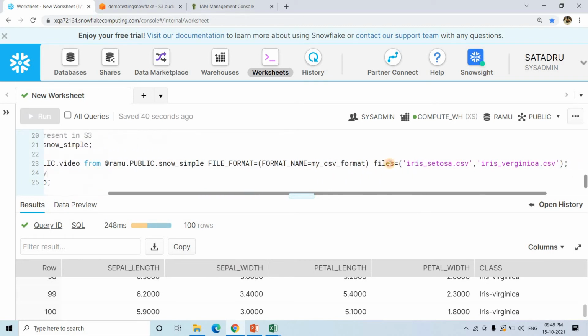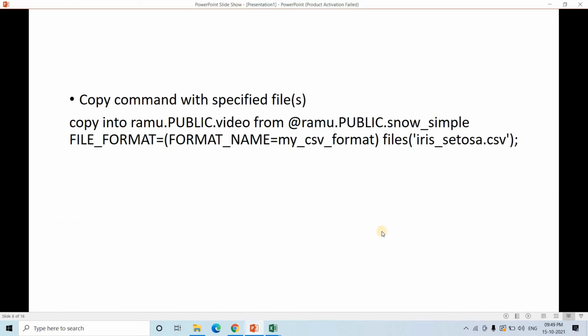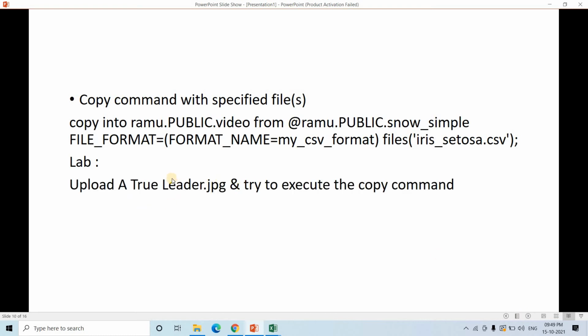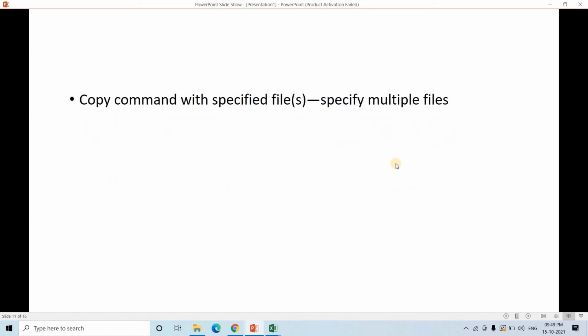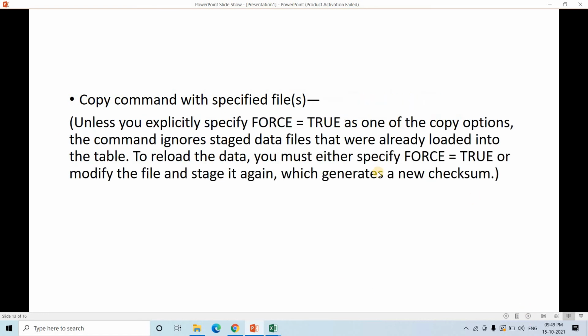So I hope you understood how you can mention the list of files which you want to load alone in the copy command execution, not the other files, right? So that's what I tried to explain here. If you see that in lab part we have seen that we uploaded atrueLeader.jpg which is an image file and tried to execute the copy command. We got error because the schema was not matching. That's why we tried to specify the files like this way: iris.setosa.csv, comma, iris varchar.csv, like that. Make sure you are giving equal to sign. Okay, right?